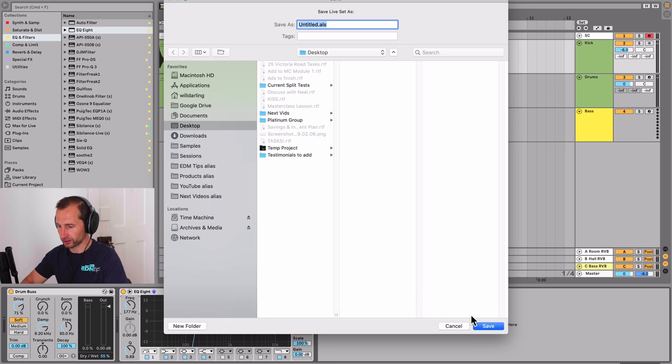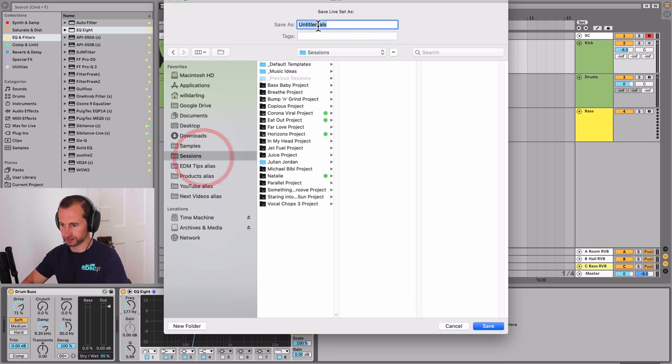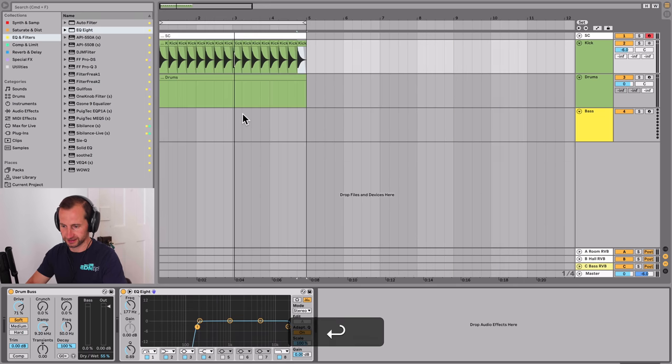Now let's name this bad boy. So let us call it Michael Bibi Warehouse House, let's call it BB Black Sheep. Have you any tunes? Yes sir, three bags full. Let's call it that. Right, onto the groove.